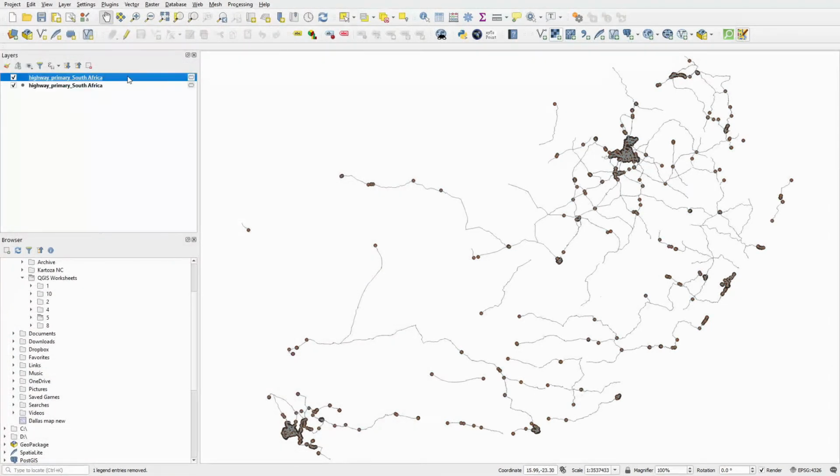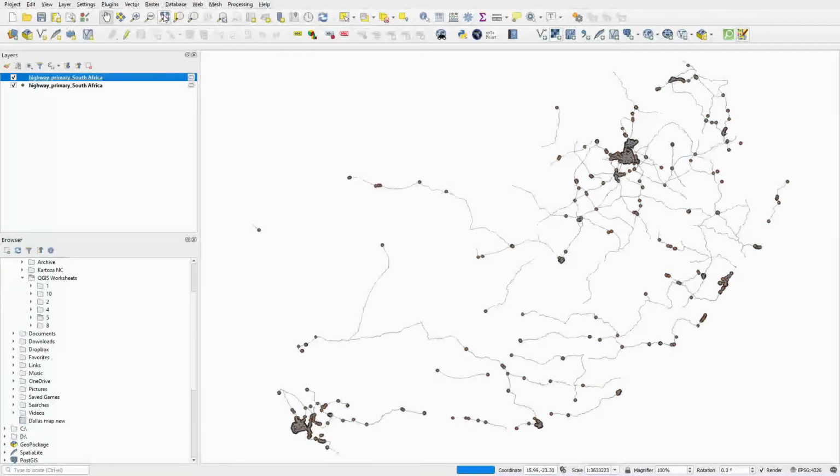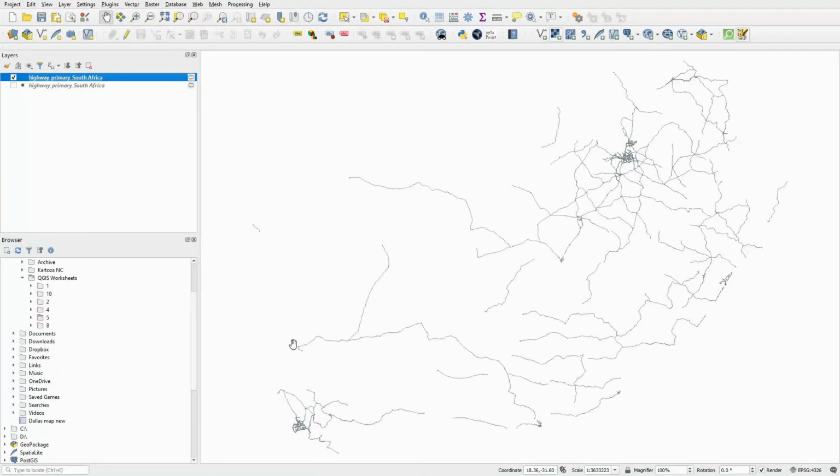I would like to zoom to the extent of the roads layer. So to make sure I'm there, I'm going to activate the roads layer and click zoom full. We can now see all of the roads. For now, I'm going to turn off the nodes because I'm only interested in the roads.